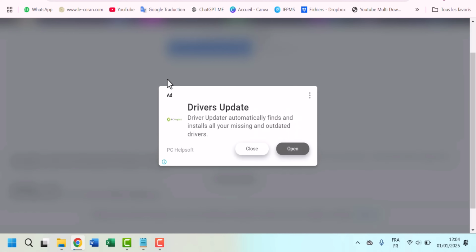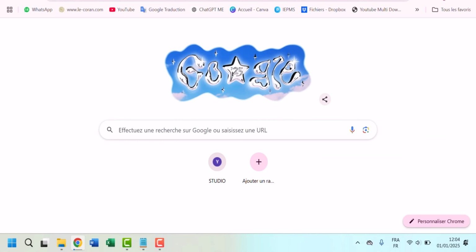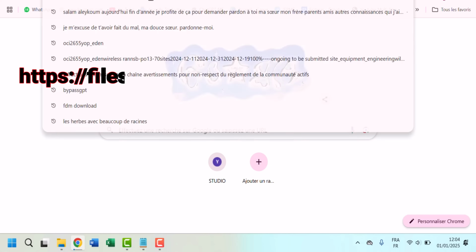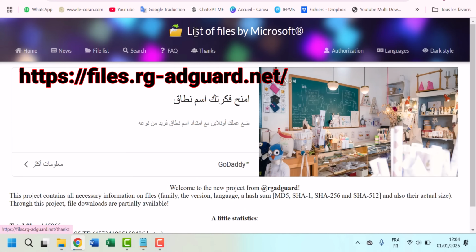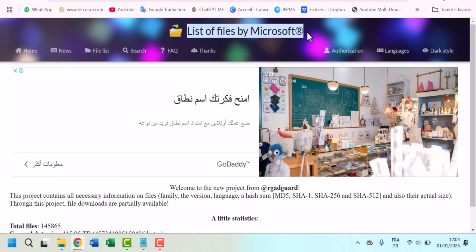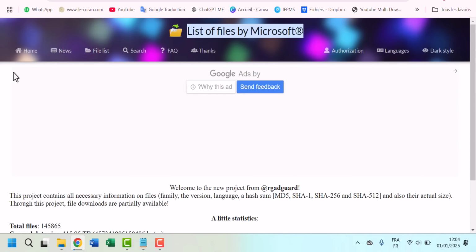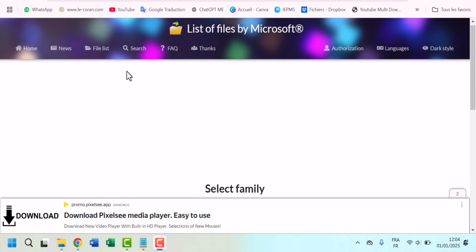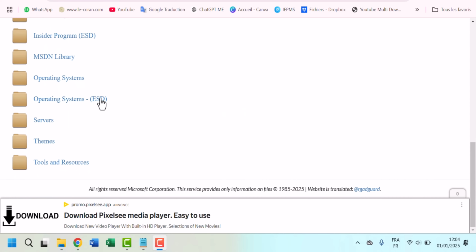And then let me show you the second site, where I will verify that all the versions I showed you now are the good version, provided directly by Microsoft. On this site provided by Microsoft, we see down there "All rights reserved Microsoft Corporation", and this is the list of files by Microsoft. All the information available there comes directly from Microsoft, and we go directly to the file list. On this site, I just want to show you that the version we downloaded is the good version.